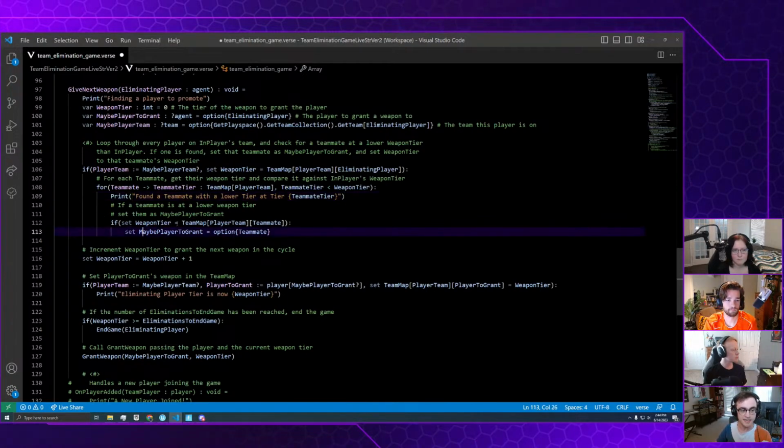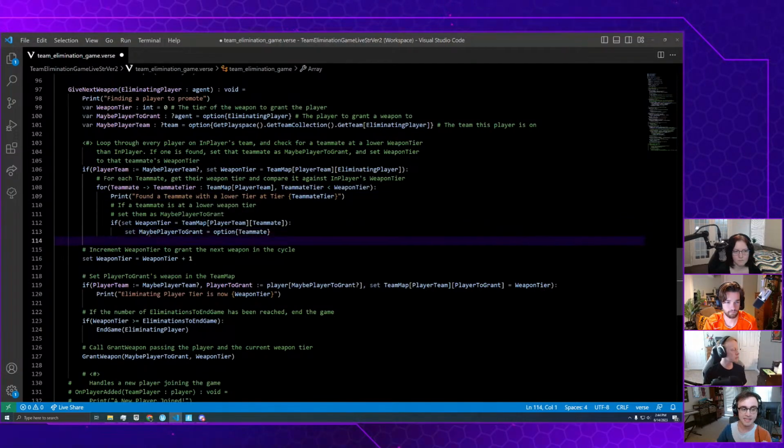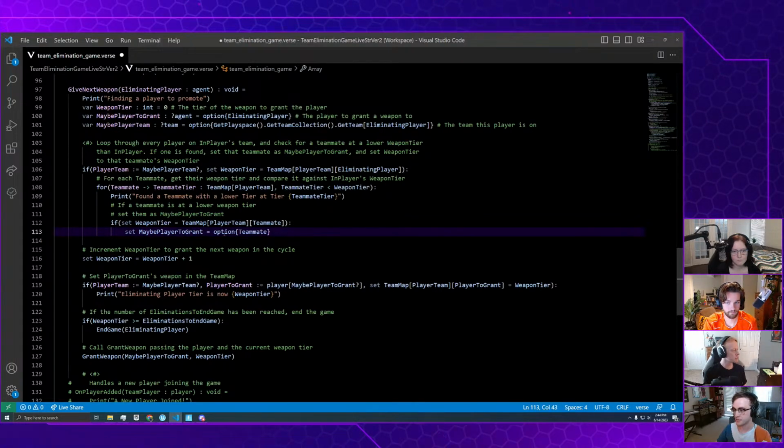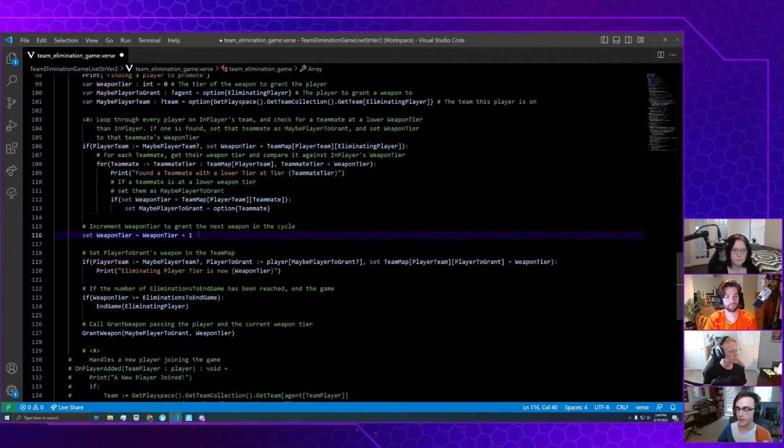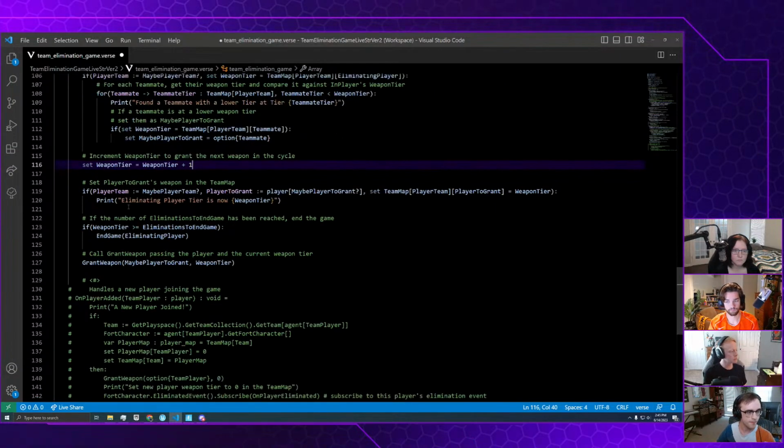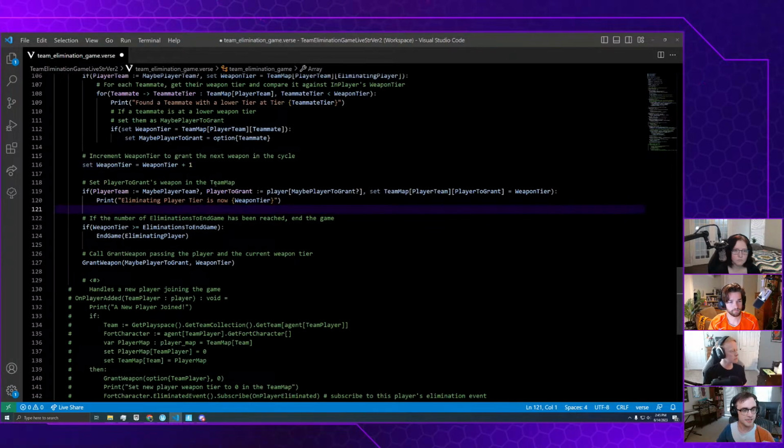If so, we're going to set weapon tier to the value of that teammate's weapon tier and set them as the player we're going to grant a weapon to by surrounding them with an option. All that done, all we're going to do is increment weapon tier by 1 because we have to grant the players the next weapon in the cycle. And then we are going to set that player to the new weapon tier in the team map.